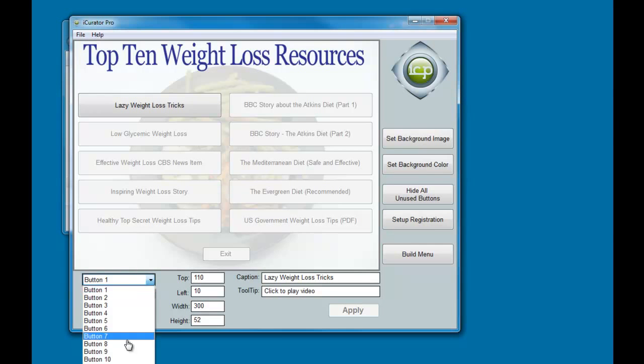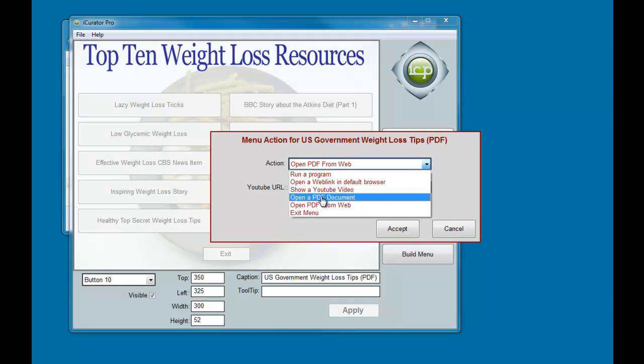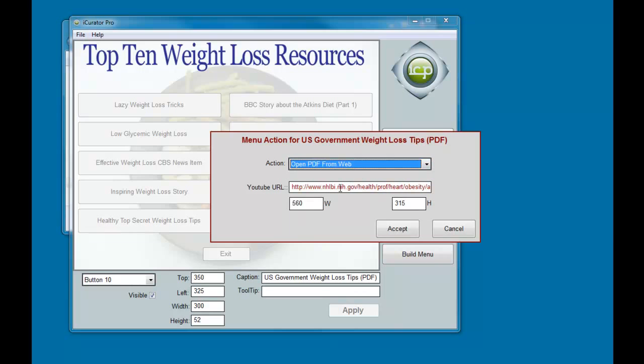If we take a look at the one that does a PDF document, you've got two options. You can open a local PDF, or you can open a PDF from the web, which is what I've opted to do. I'm not even hosting this file myself. This is a free PDF from a government website, and I can quite legitimately put the link in there, and that will open up in the internal reader.